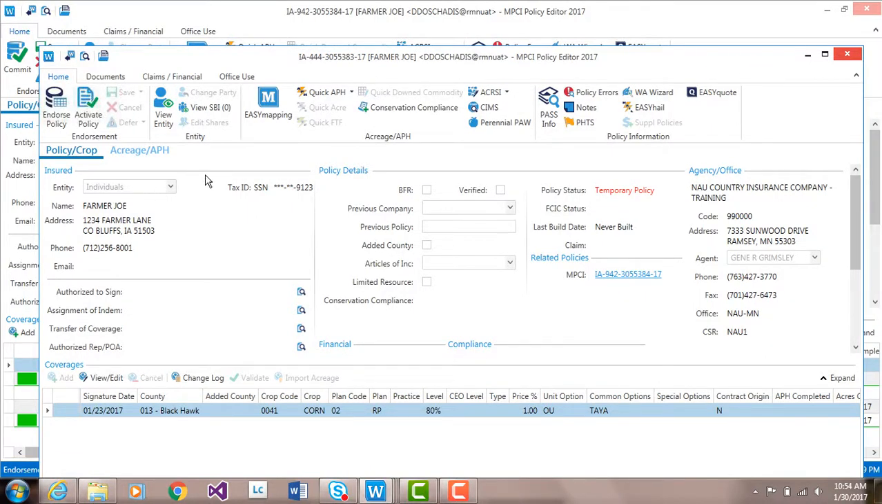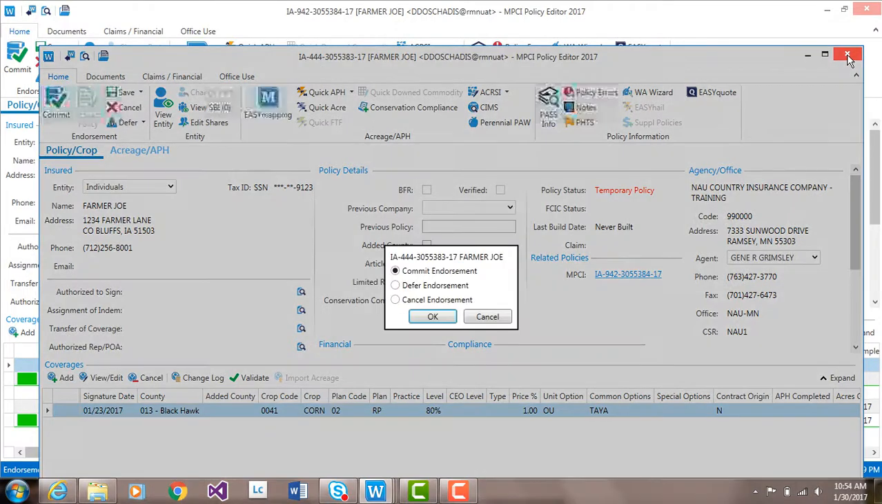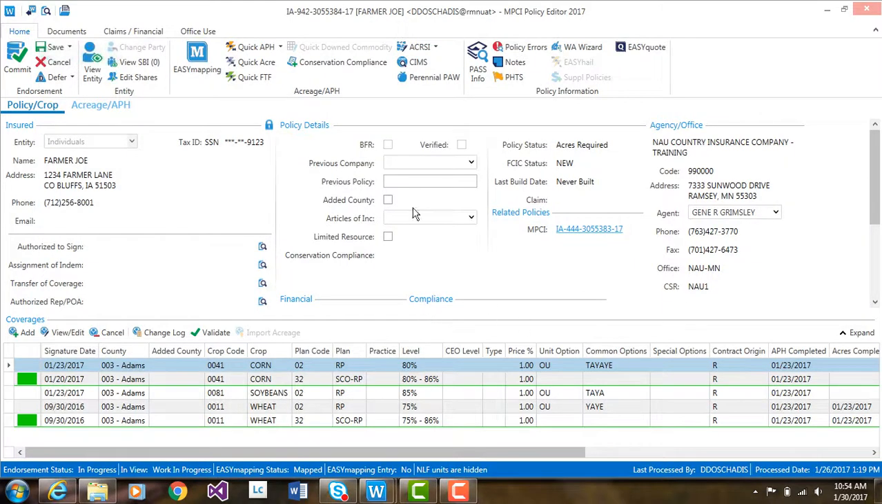Now, if I have both of these policies endorsed out and I click the X, so I'm going to endorse this policy out as well. If I click the X, it will tell me that I have to commit, defer or cancel this endorsement before I can close the window. And it'll do that on any windows that you have open in edit mode.